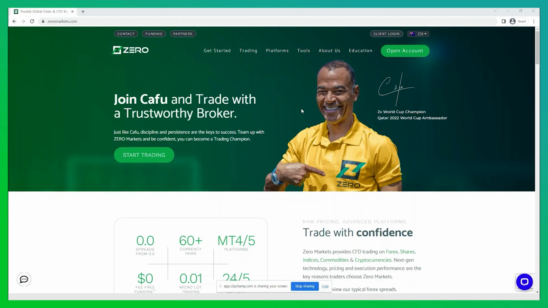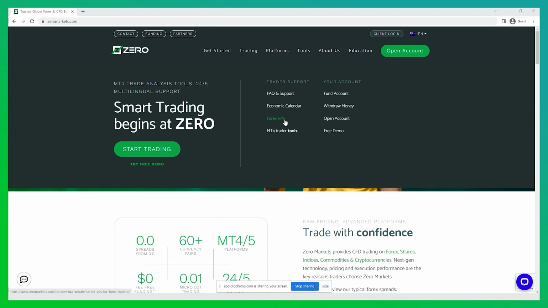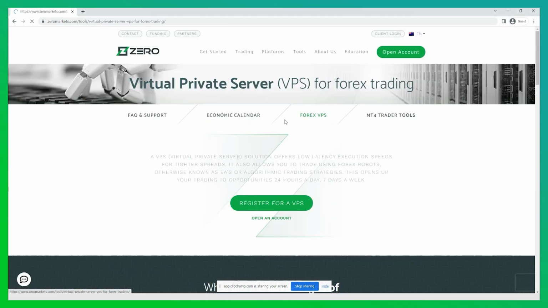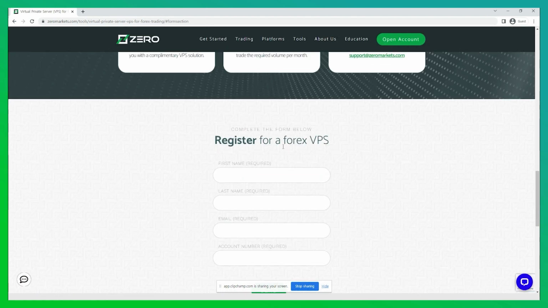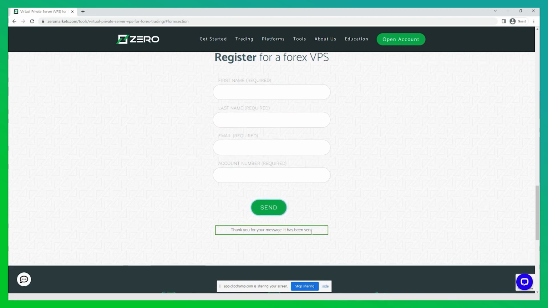We will show you how to request a free VPS and what the conditions are for application. First, go to the Zero Markets website. Click Tools in the navigation bar and click 4x VPS. On this page, you can register for a free VPS. Fill in the form provided and click Send. Once you have submitted the form, the Zero Markets support team will contact you by phone, email, or live chat.